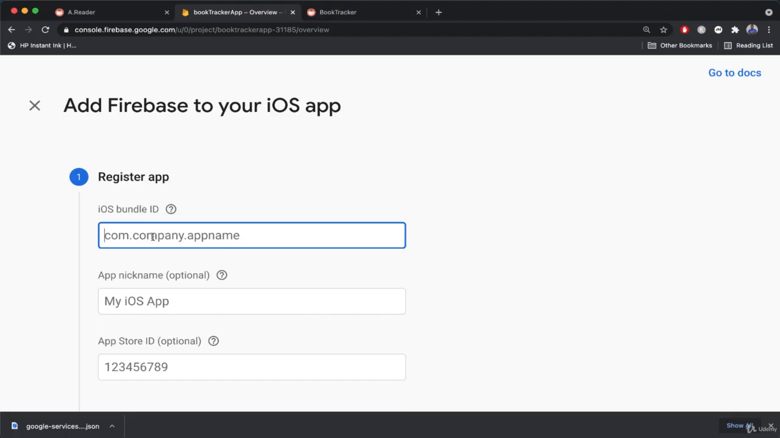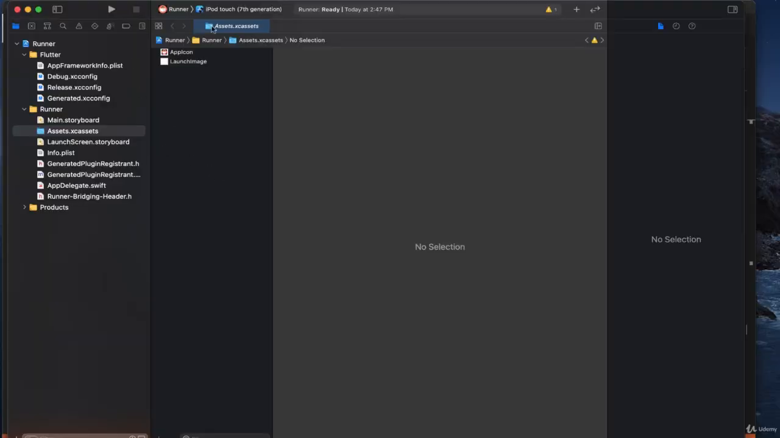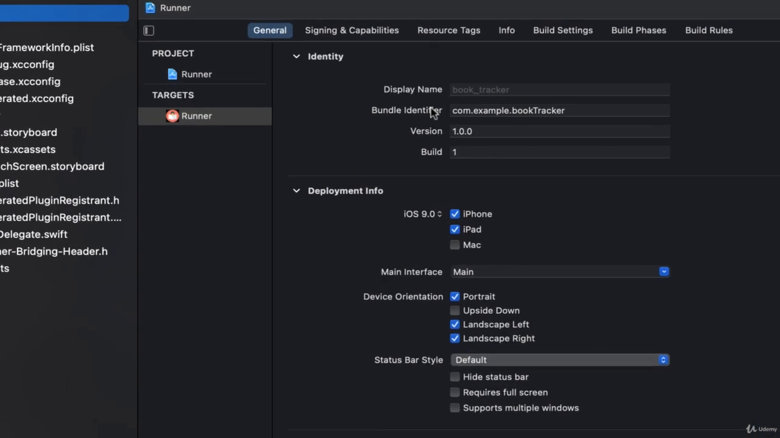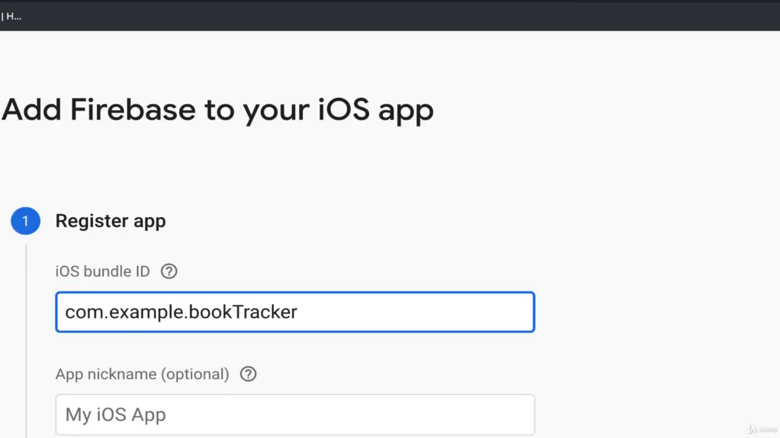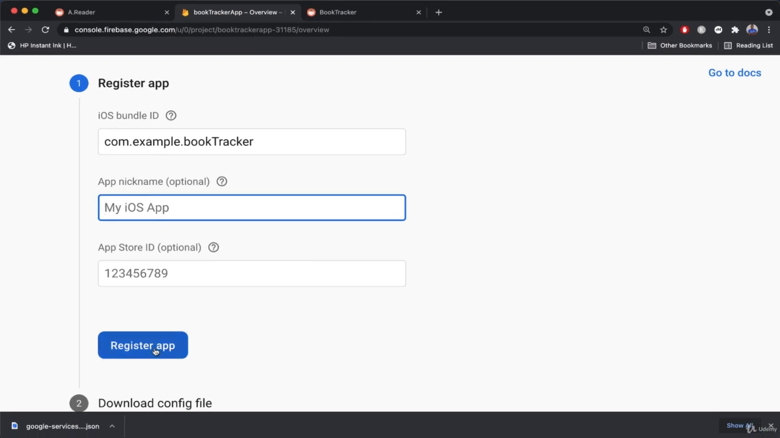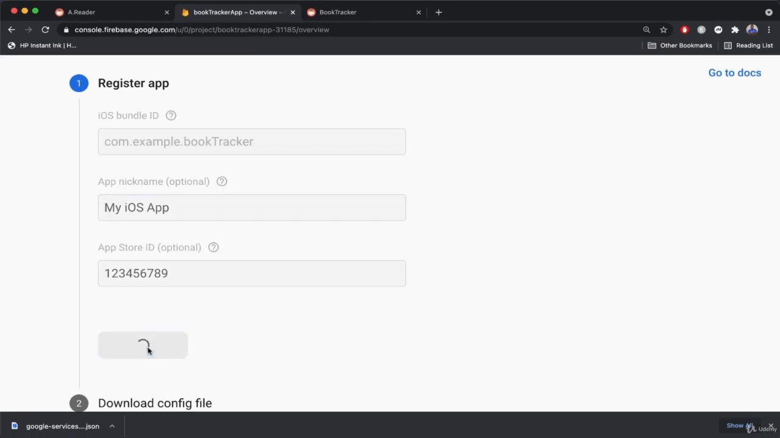How do we get the iOS bundle ID? There's different ways, but this is the simplest way, I think. If you go back to our Runner here, click on Runner, and you should see the General tab. The General tab will have this. This is indeed the bundle identifier. That's what's needed. So I'm going to copy that and add it there. Okay. You can give a nickname if you want. We don't need any of that. I'm going to go ahead and say register app.